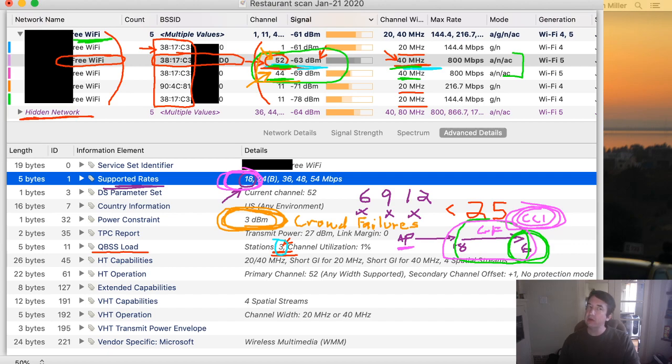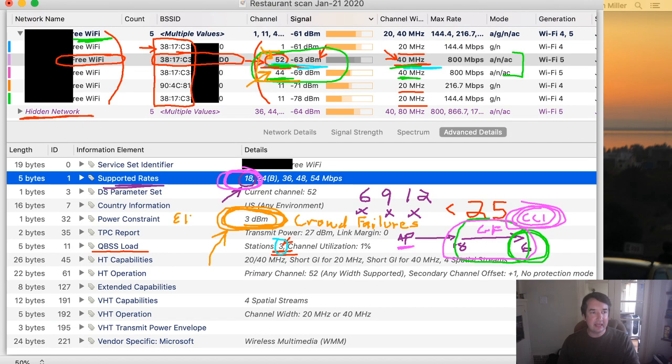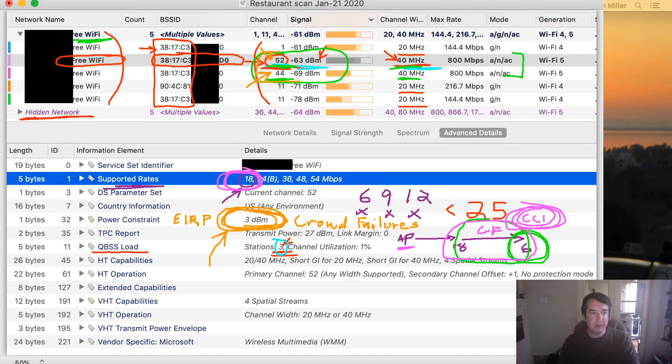Probably whoever it was that set up the Wi-Fi network at this restaurant set up a bunch of access points. They probably set all of their access points to a 3 decibel transmit power limit, to this really, really low 3 decibel transmit power limit. And remember with Aruba, when you see 3 decibels, that's 3 decibels EIRP. And so I believe Aruba access points have a minimum transmit power, if I'm remembering correctly, of 0 dBm.